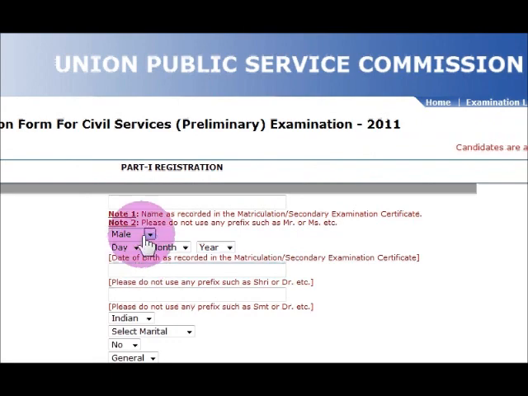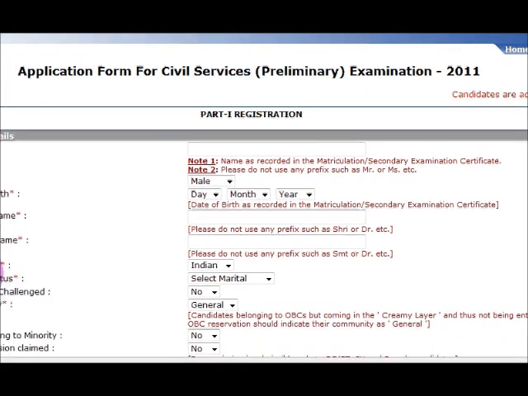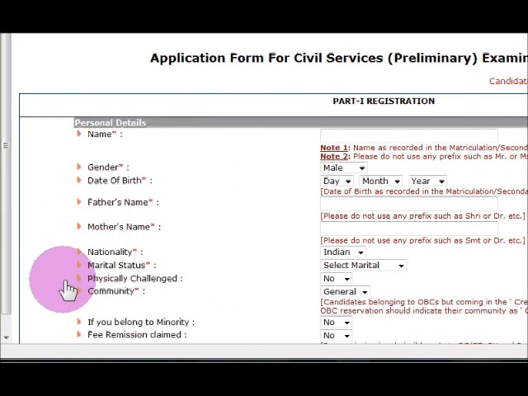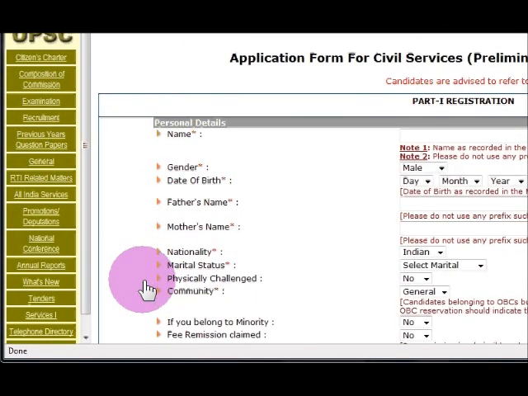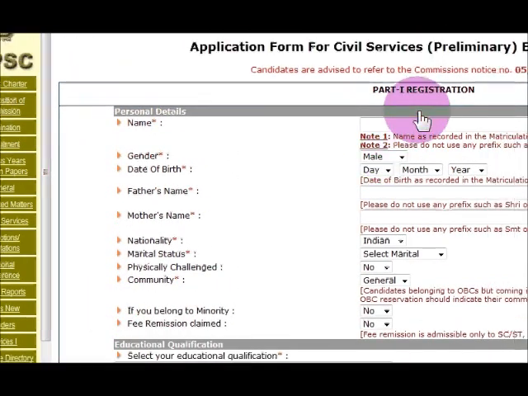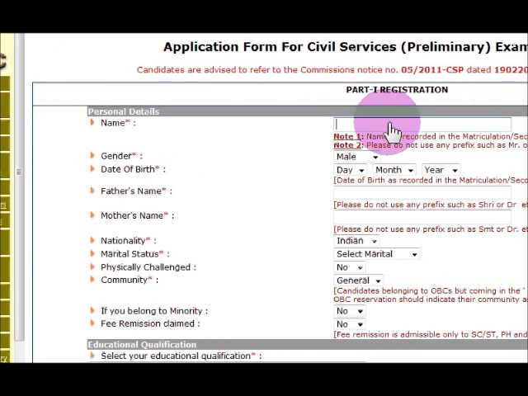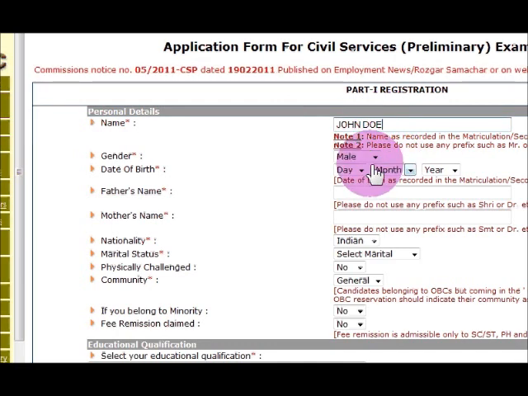The part 1 of the registration, as I have told you just now, contains the personal details like name, gender, date of birth, father's name, etc. We will start filling them right here. Name, better use caps lock. Suppose the name is John Doe. We will just go with some name.